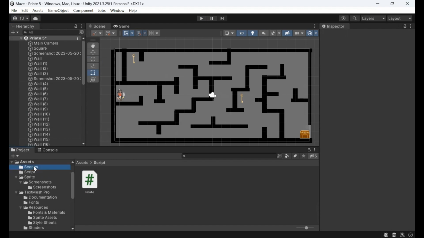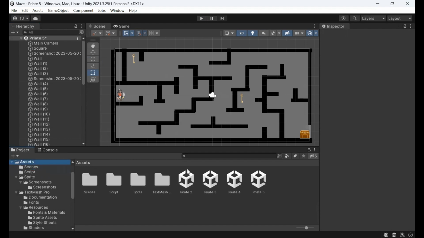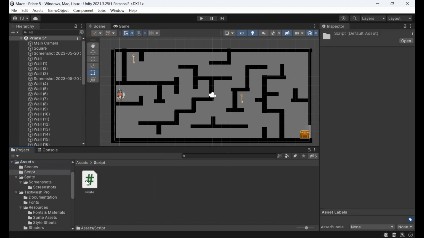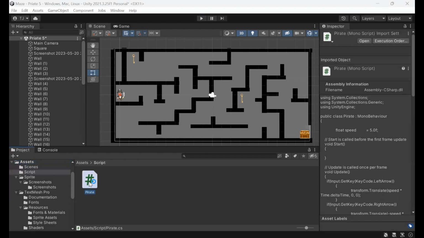And then I go to my assets. These are all the folders. The scripts folder is where my code is. So if I click on it, this is my code. It's in C#, so it's kind of similar to Java. I'm not really as familiar with C# as I am with Java.